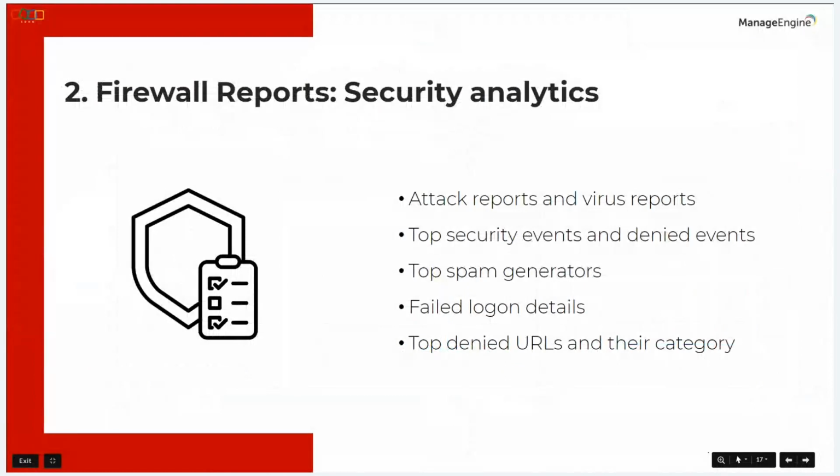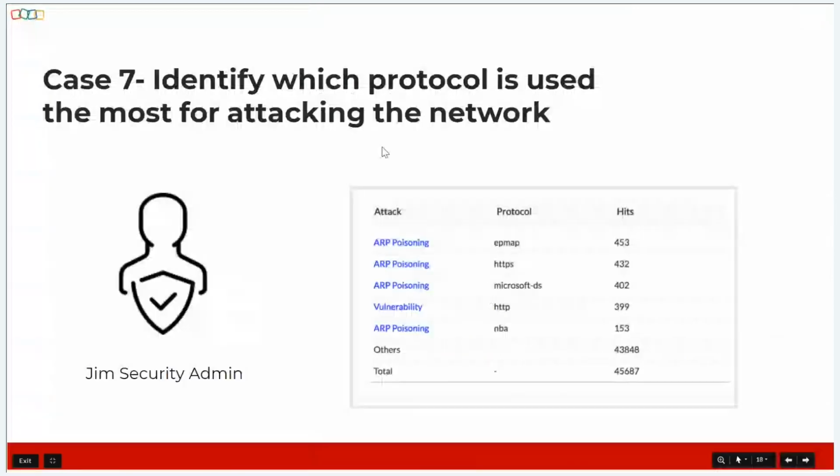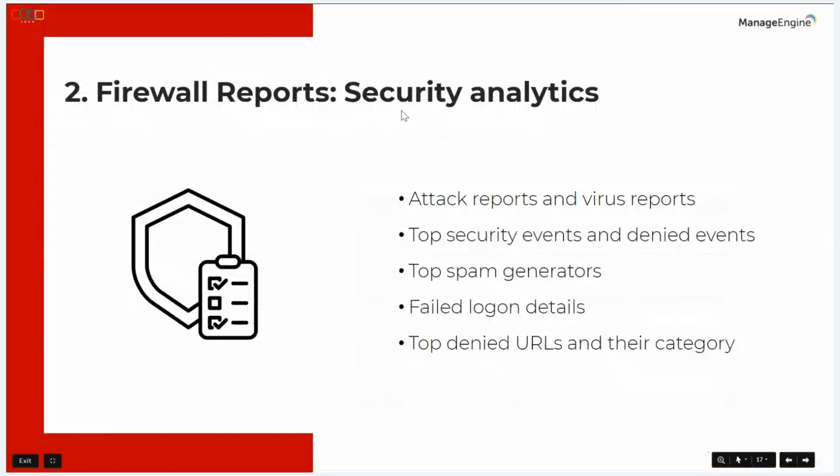Right, so after VPN reports, the next Firewall Analyzer report that we are going to be looking at is firewall reports. These reports are basically classified into two, that is security analytics and firewall analytics, which is on the subsequent slides. So in this slide, we'll be exclusively covering the security analytics.